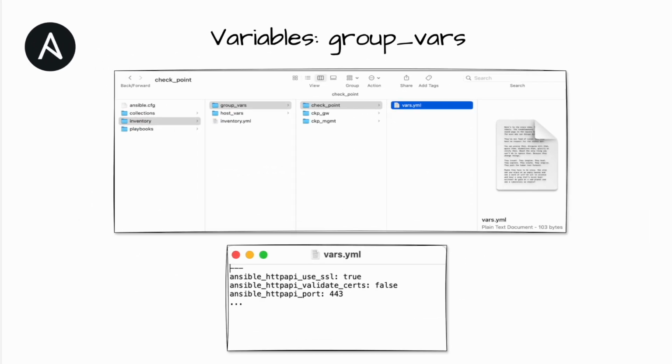Let's start in the group vars directory for the high-level group checkpoint. In this directory, using your favorite text editor, create a new file. Here, I'm just going to use vars.yml. Start with the YAML opening markers and end the file with the YAML closing markers. Your content goes in between. The checkpoint group variables will be applied to every host in this group. So we only need a few items here.